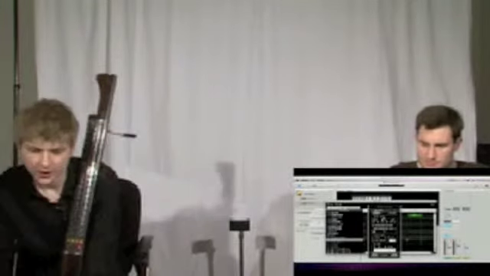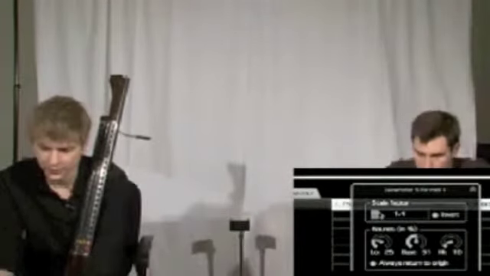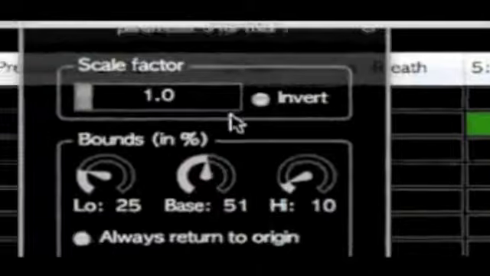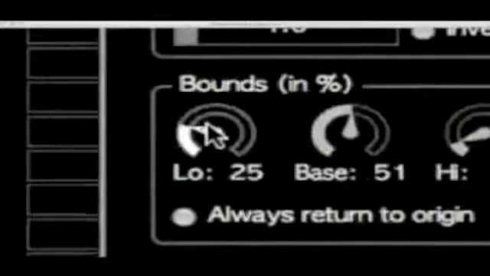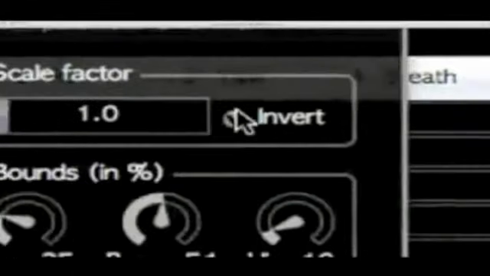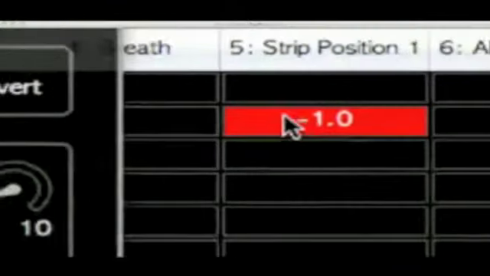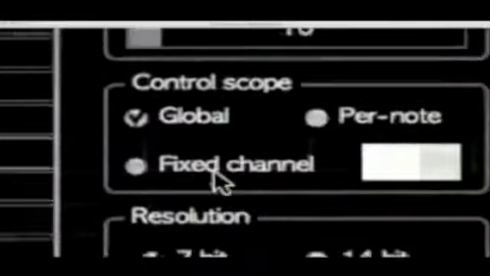Okay, so I'll just quickly show you this invert thing. Now we know about the bounds, we can use this invert. So I'll put my scale factor back to 1. Can you make this full screen? Okay. Now I'll click this invert button. You can see it goes red now, and it's at -1. This is the same as what we used to be able to do just by dragging in the thing, but now obviously we've got more options.